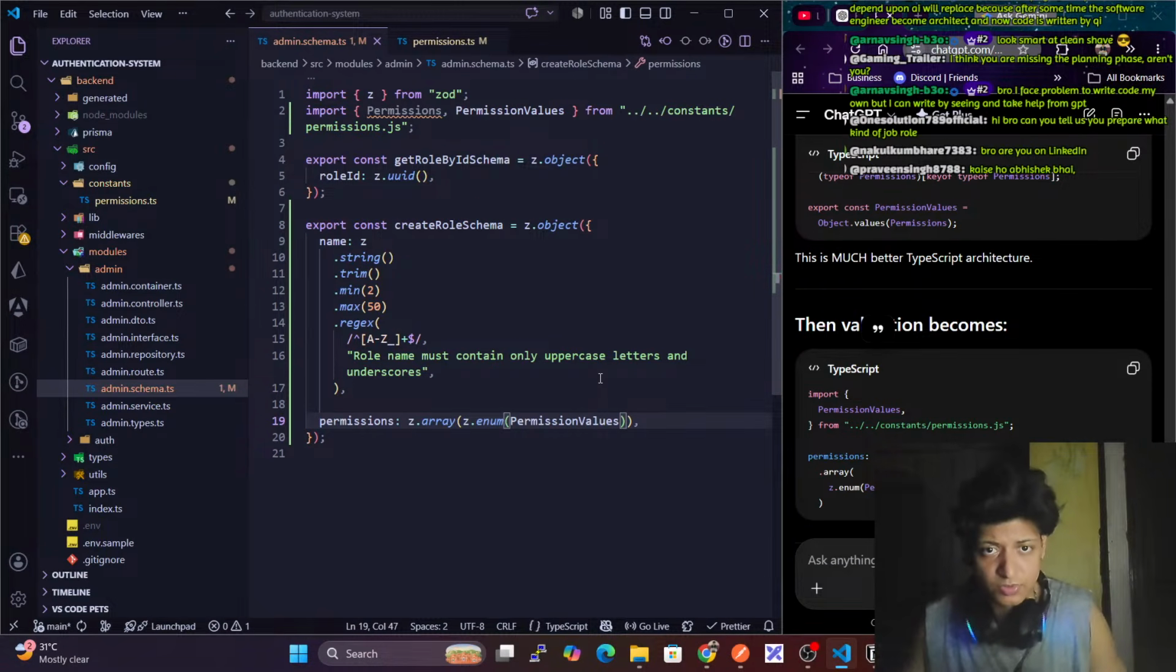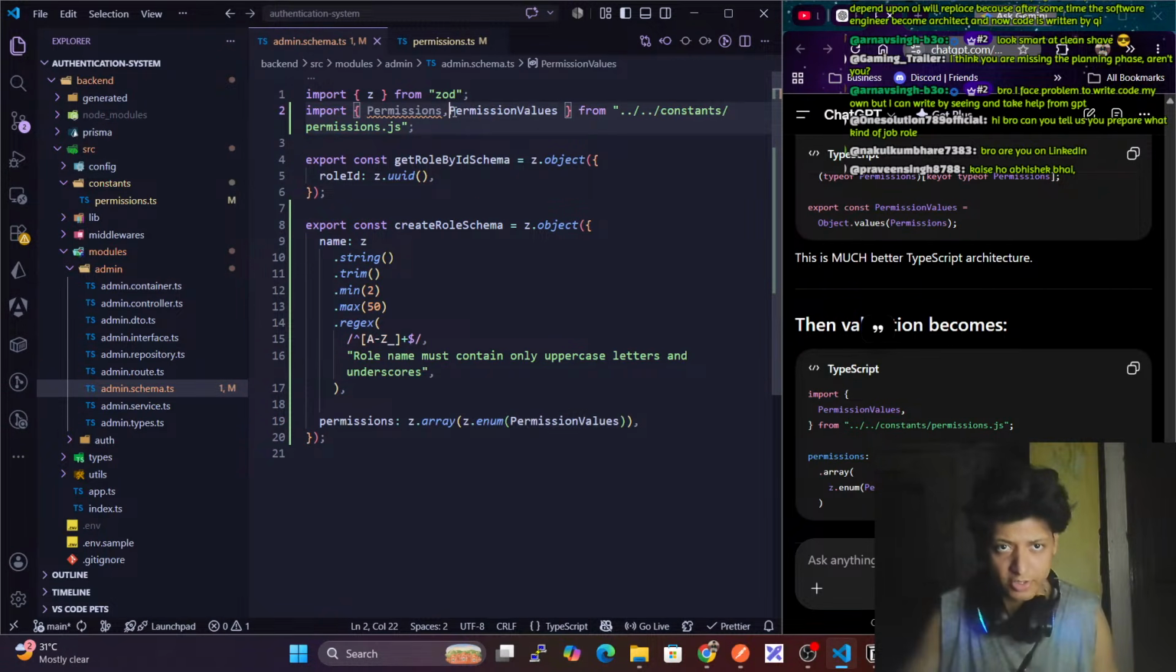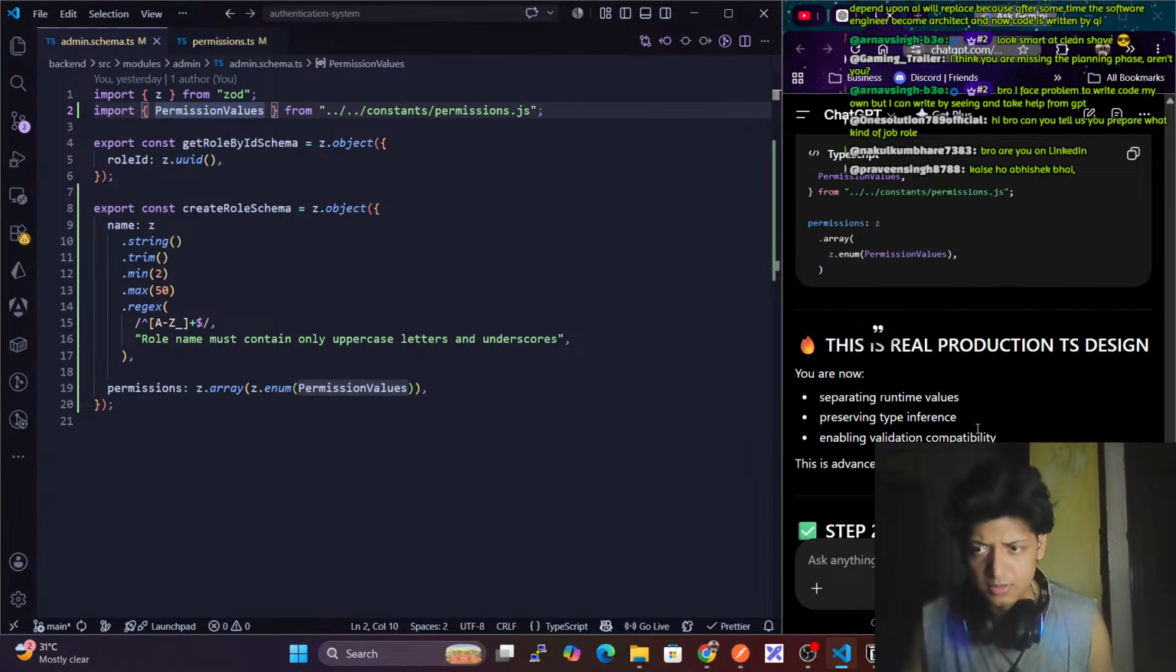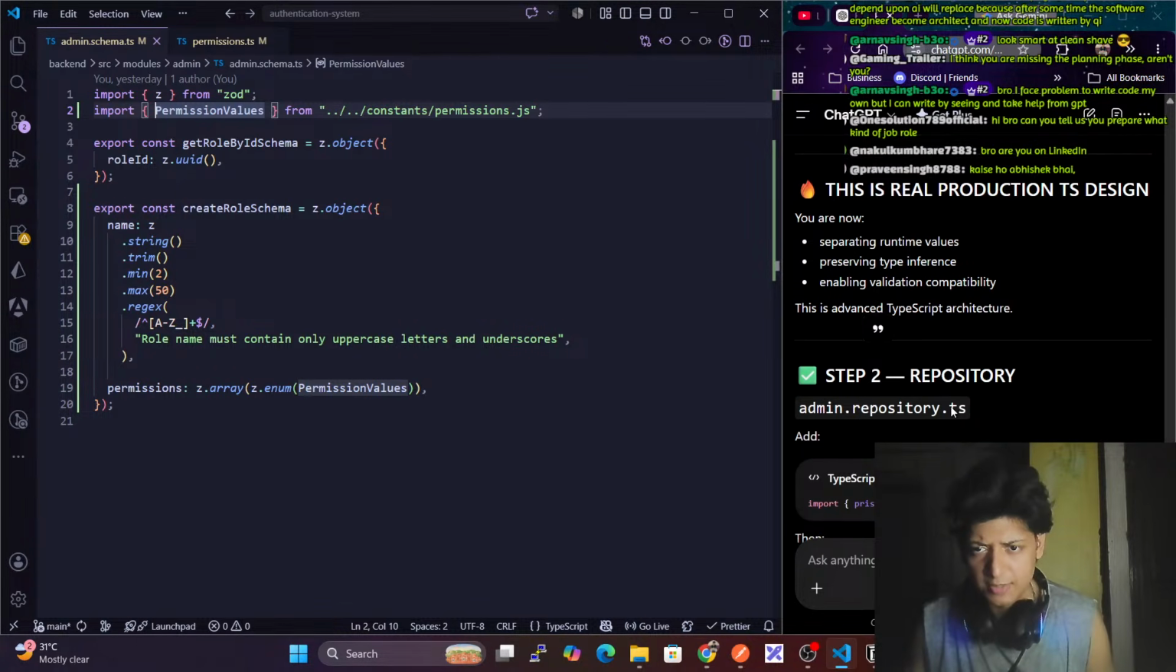Permission values. And this is not required. Remove these permission values. Okay, separation of runtime. You are now separating runtime values, preserving type inference, enabling validation compatibility. This is an advanced type. Okay, fine.